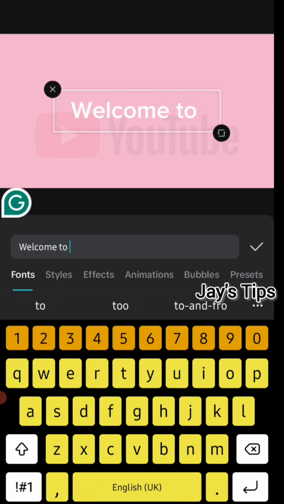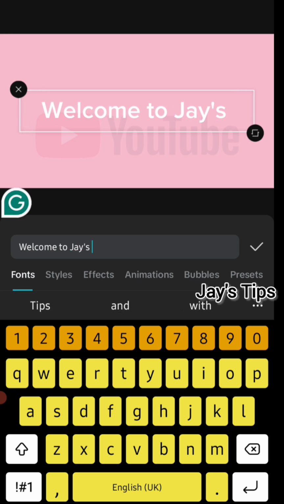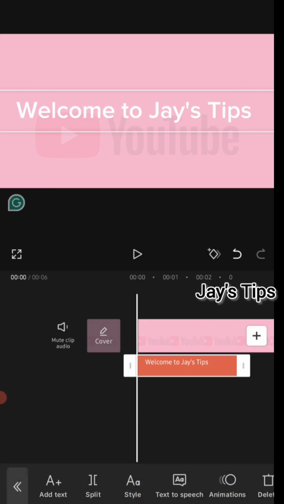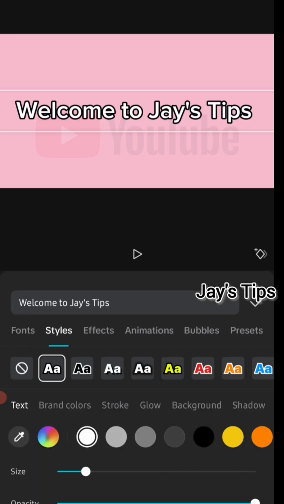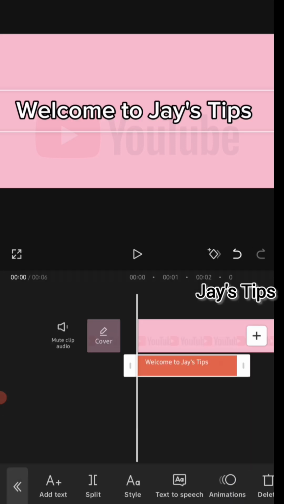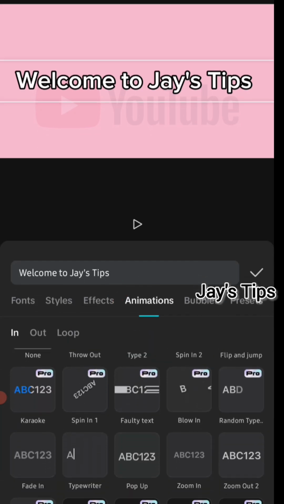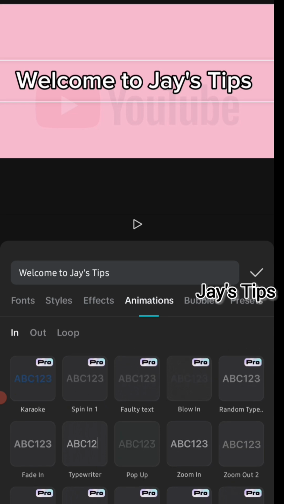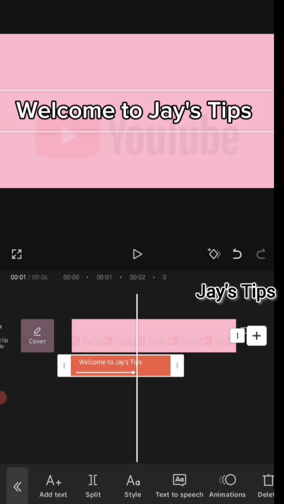Welcome to Jay's Tips here. Then I'm going to click on style to change the style of the text. You can see the style has changed. Next, I'll click on the style again. I'm going to change animation. So I'm going to use this typewriter animation here. So this is how it will appear.